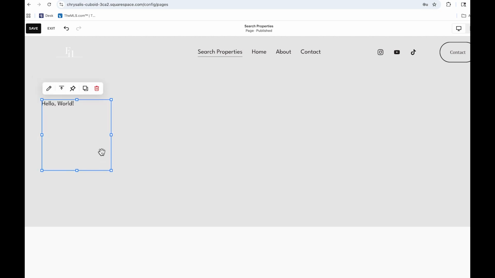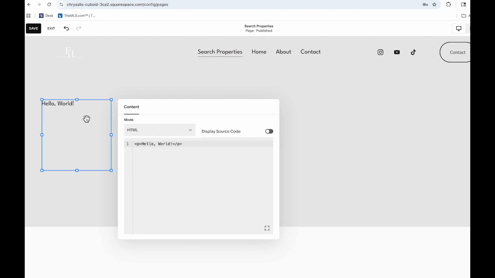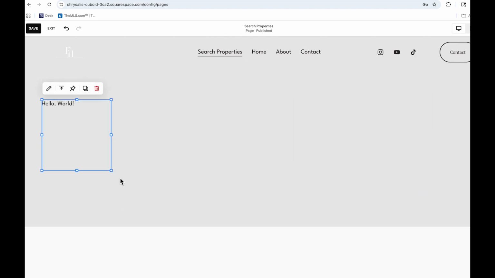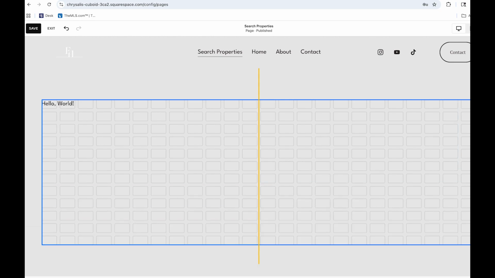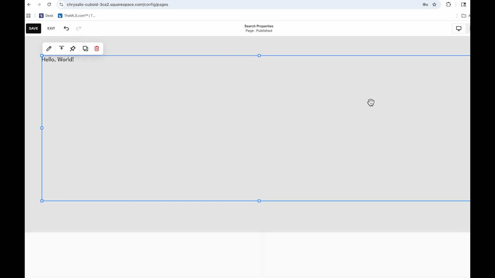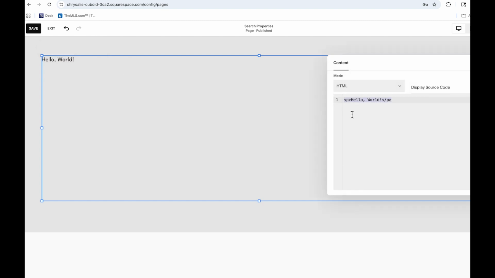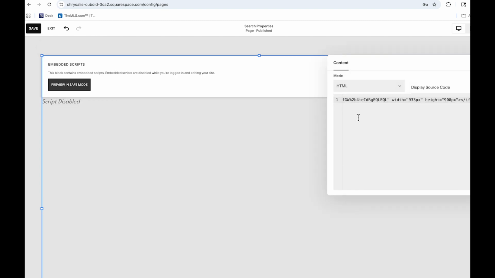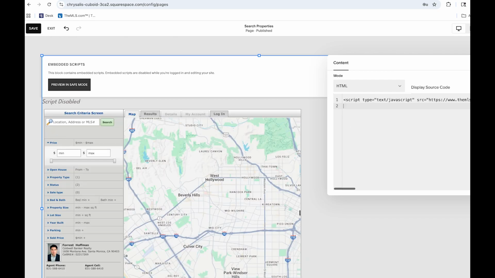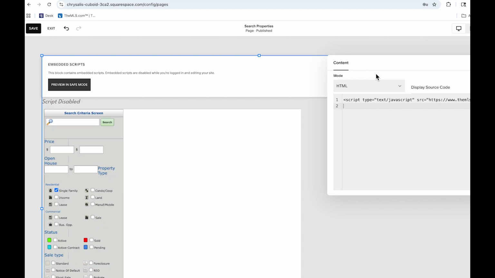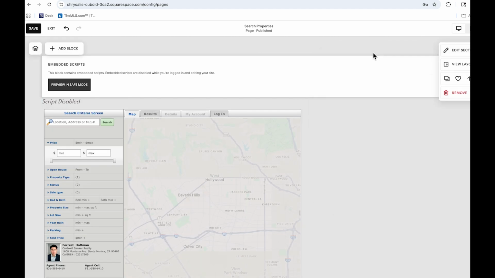Now you're going to need your IDX feed code, your embedding code, so you have to email the MLS or use a code from an IDX provider, and then you're going to take that code and you're going to paste it into this HTML block here. So you go over here, copy, paste, put that in here, go into preview in safe mode, and then your IDX feed will begin to populate.